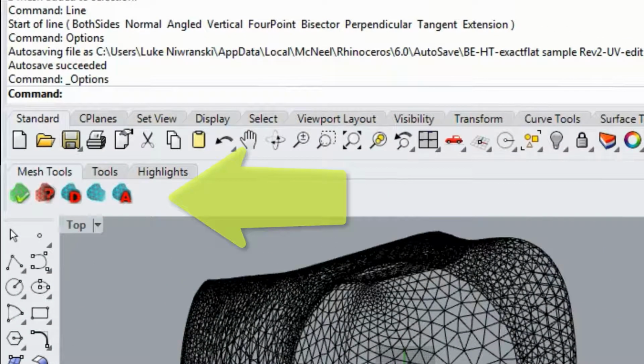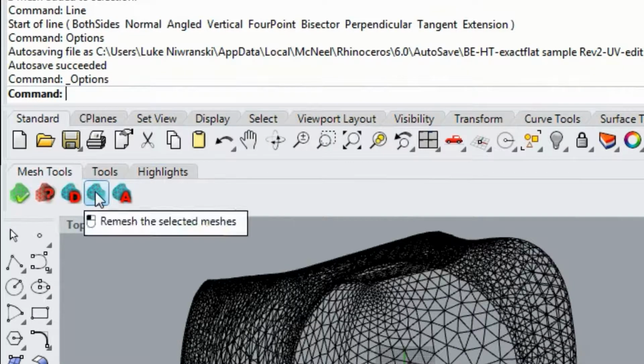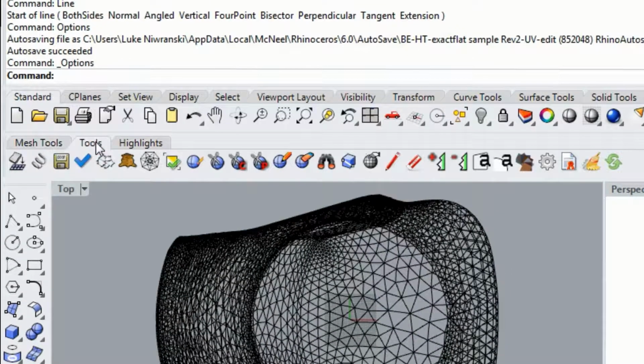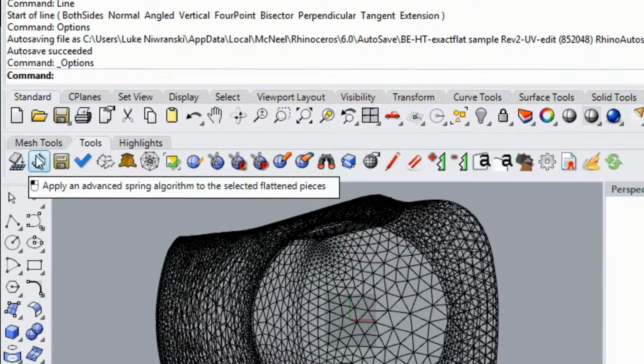ExactFlat also includes custom toolbars that have been automatically loaded into Rhino when the plugin is installed. The toolbar contains three different tabs. The first, Mesh Tools tab, contains tools that are used for diagnostics and mesh processing. Some of these tools include the Mesh Validator, the Uniform Remesher, and the Adaptive Remesher. The Tools tab contains all the tools required for flattening a mesh or a surface with ExactFlat for Rhino. The commands are mostly in order, with the flatten command being the very first one and the optimize command being the second. The third command is the Dxf Export command.